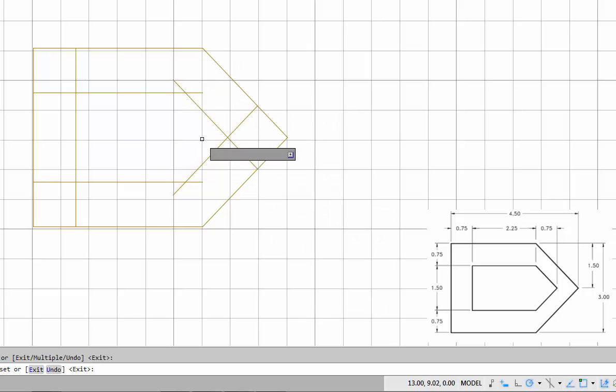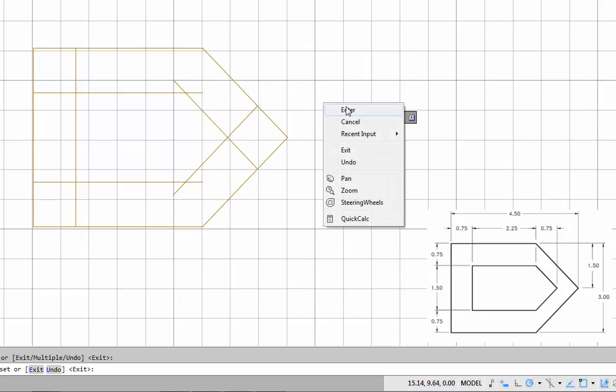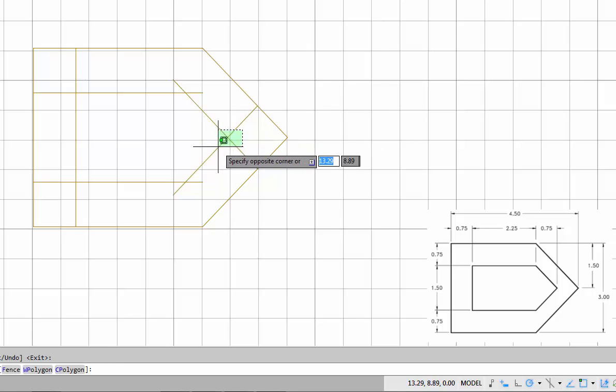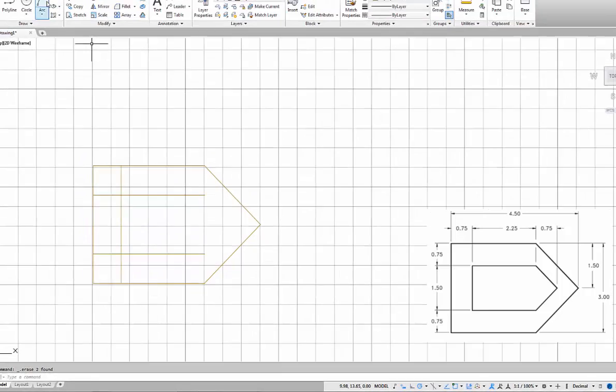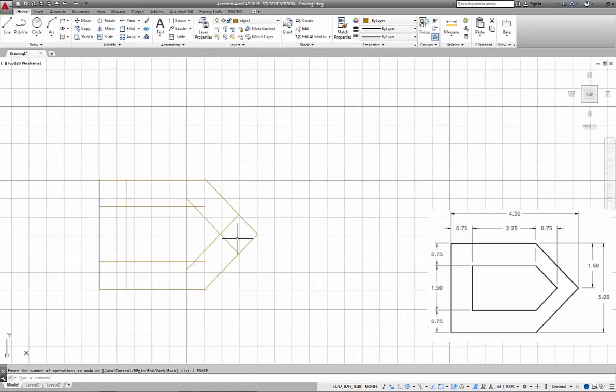Uh-oh, doesn't look like those look exactly like the other ones. So we're going to end up deleting these two and redrawing them. Ooh, did you see that? What I did is I windowed around it. So instead of just individually picking them, I picked a point, created a green window, and it selected both objects and hit the delete key. Alright.